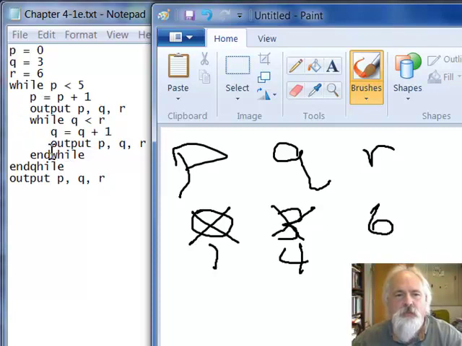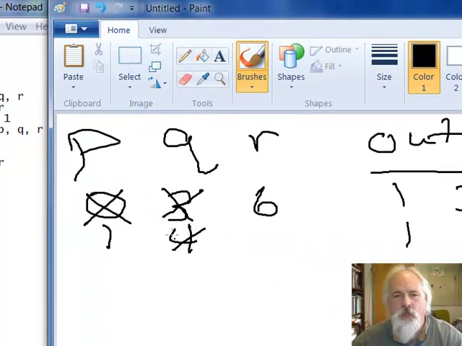Okay, so we just hit this end while statement, so we go back up to the while statement, while Q less than R. Q is 4, R is 6, 4 less than 6 is true. So we go into the body of that loop and we say Q equals Q plus 1. Okay, so that takes 4, adds 1 to it, which gives you 5, and puts that back into Q. All right, so Q is now 5.